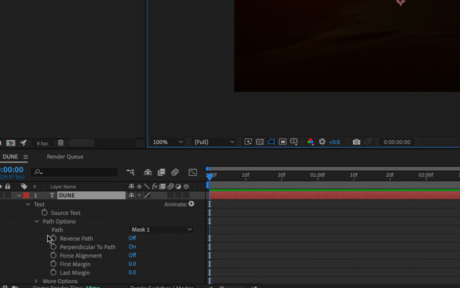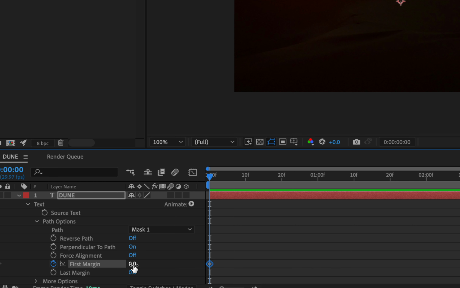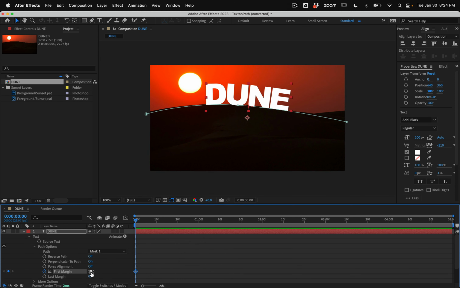Going back down to your timeline, locate the first margin options and make sure your playhead is set to the 0 frames 0 seconds starting point. If it's not here, you can press the home key on your keyboard to bring it all the way back. If we click on the first frame and then we choose this number and click and drag, this will allow you to move your words, and I'm simply going to drag to the left until my first margin puts the words all the way off the edge of my screen.